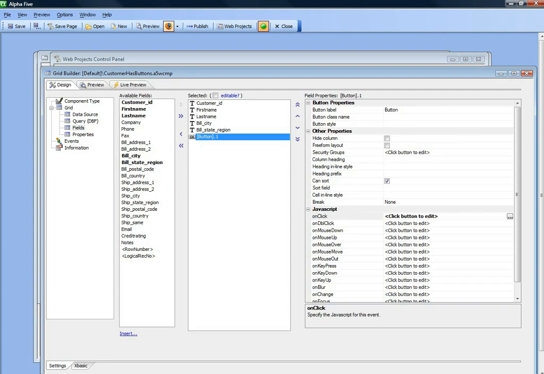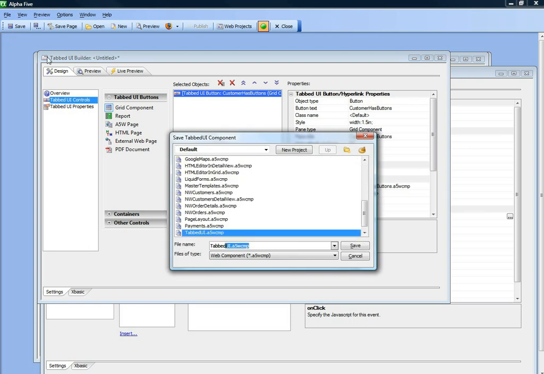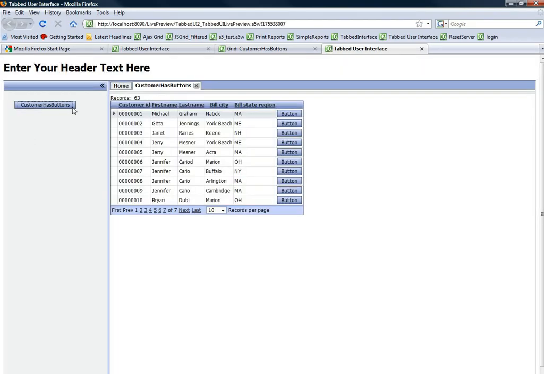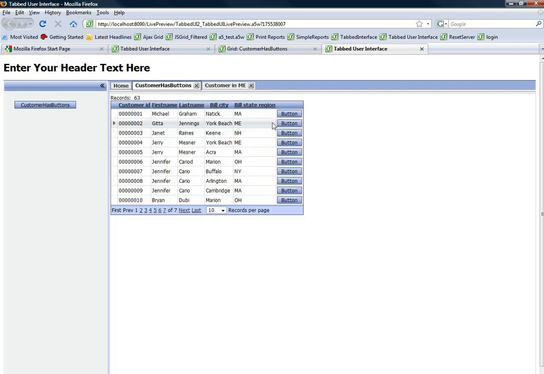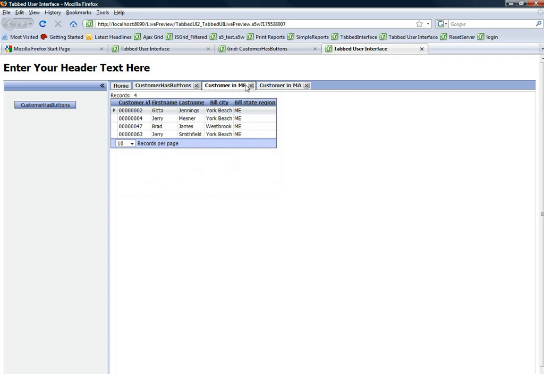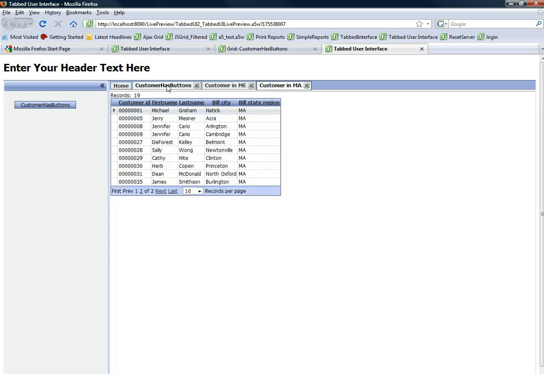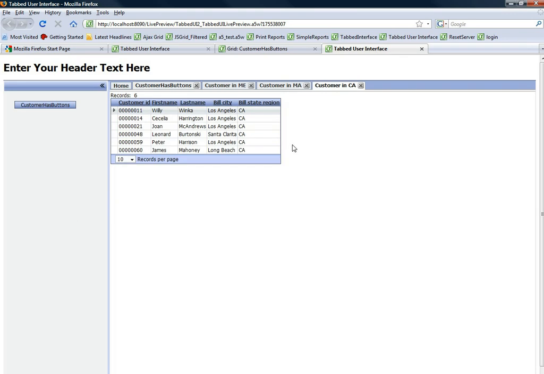But now let's go back to the tabbed UI builder, and let's just quickly save it away, tabbed UI 2, and go ahead and run it. Press the button to open up the grid, and now you can see basically the new pane is added and it says customers in Maine. So let's go back now and click on Massachusetts, and now we have customers in Massachusetts. So there's our Maine customers, there's our Massachusetts customers. Let's go back now and scroll over to say California, and there's our California customers.